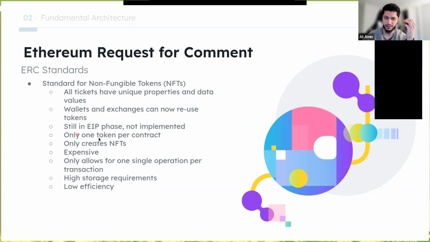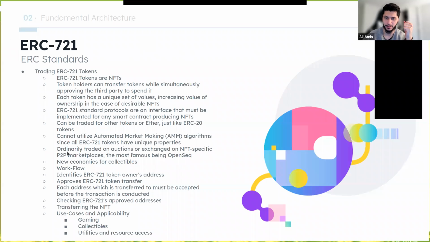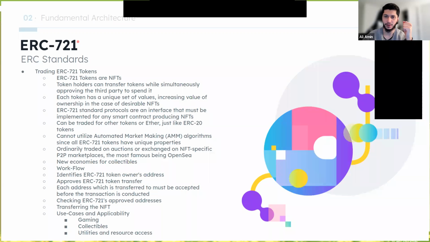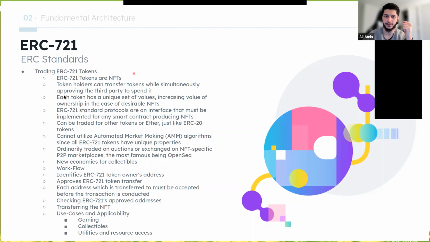And we're talking about the next ERC we're going to get into. It only creates NFTs. It's expensive in terms of gas. It only allows one single operation per transaction. It has high storage requirements and low efficiency. What ERC is that? ERC 721. So this lets you create NFTs. ERC 721 allows for the development of NFTs on the Ethereum blockchain. This is also what you would buy and sell currently on the Flow blockchain.